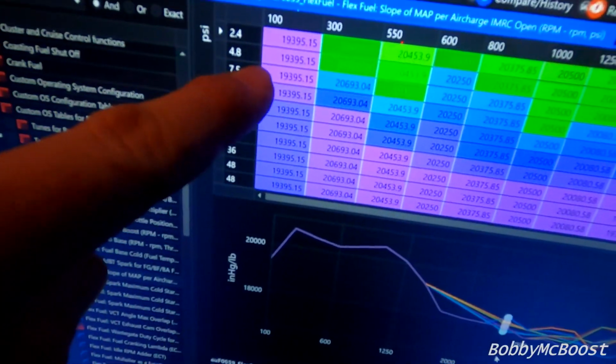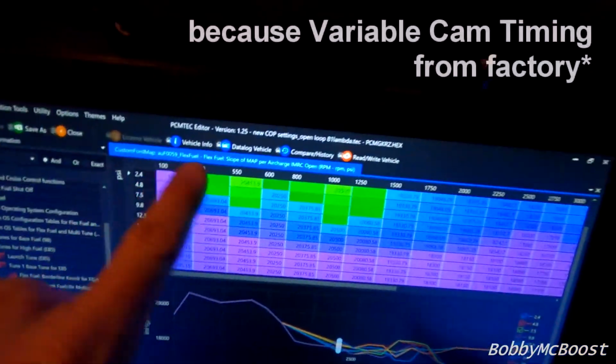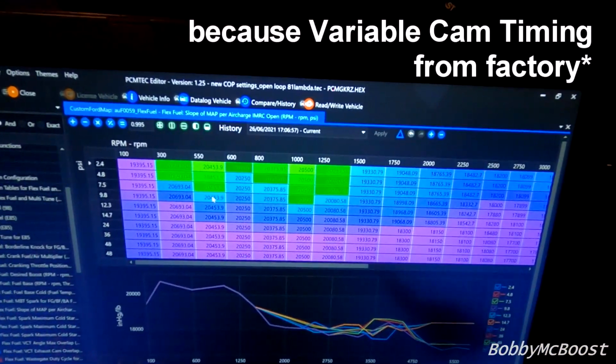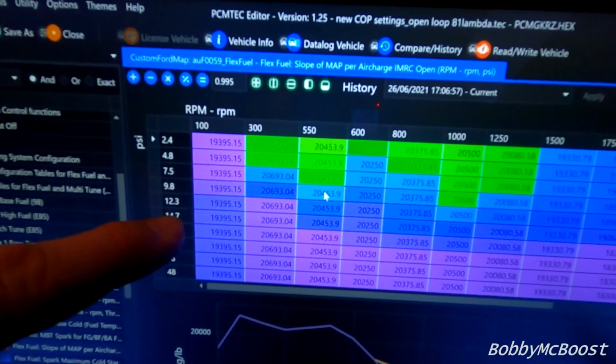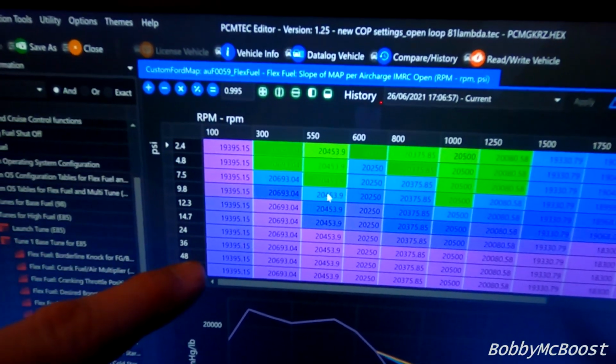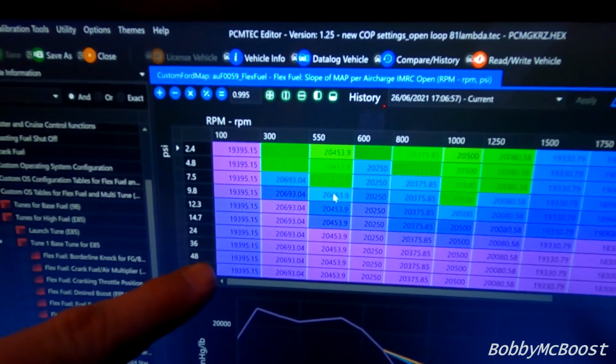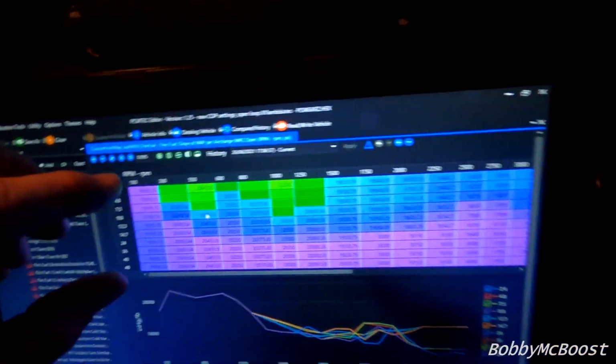Normally this is via cam angle to RPM. But because this has locked cam gears, with the custom operating system of PCM Tech, I am able to make it via map pressure. Everything under here is in a vacuum. Everything over here is positive pressure in boost. And then you work it out from there.